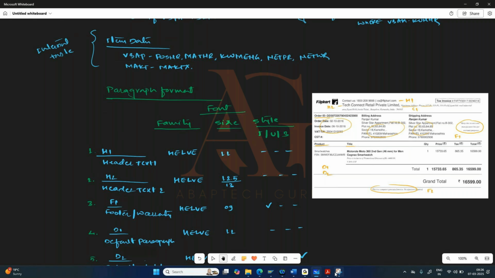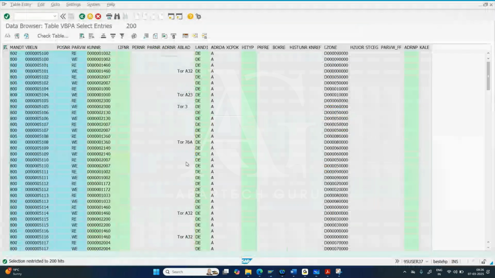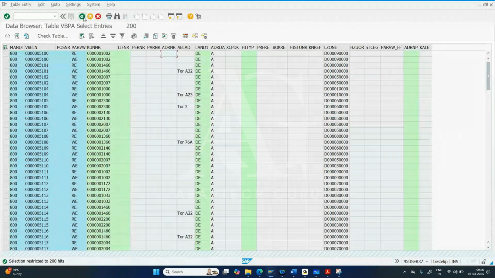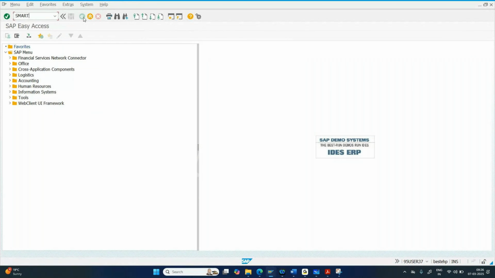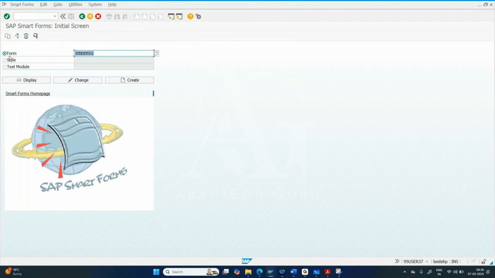Now, if I go with the SMARTFORM T code, so form, style, and the text model. So first, I will create the style. Nothing but the paragraph format, character format. You can name it anything. I'm saying style for SO form. ZA0 style for SO form. Go with the create.